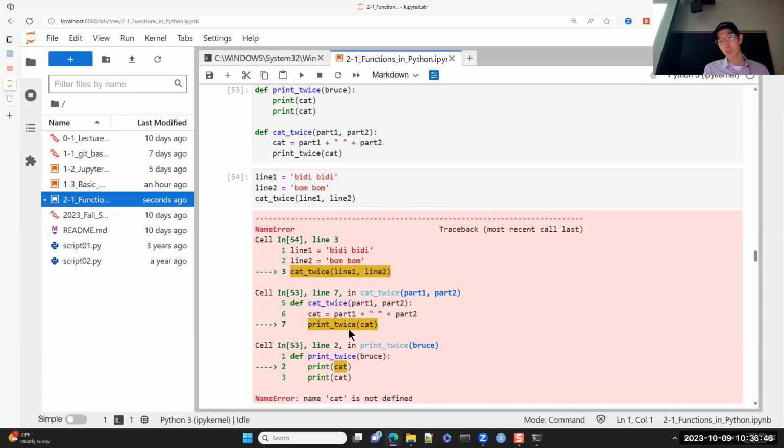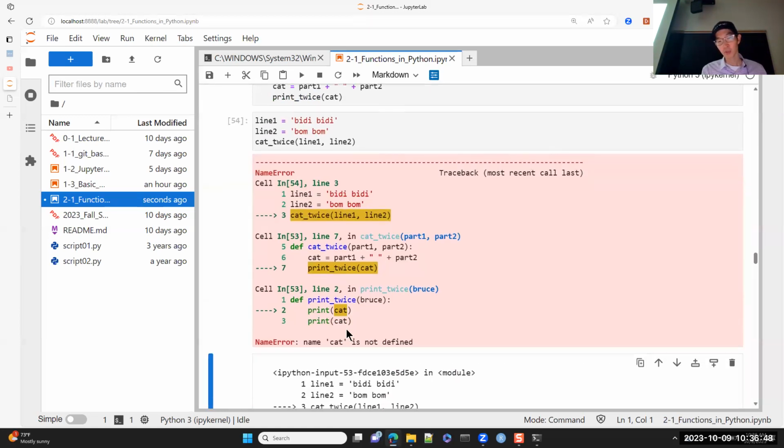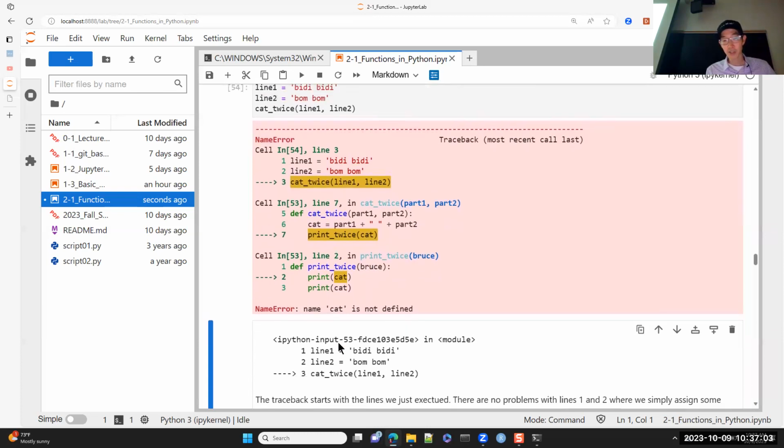All right, and so what is this function that's running? It runs this, and inside print twice, it uses argument Bruce, and then this first line, print cat, is the line that causes the error. Cat is not defined, okay?